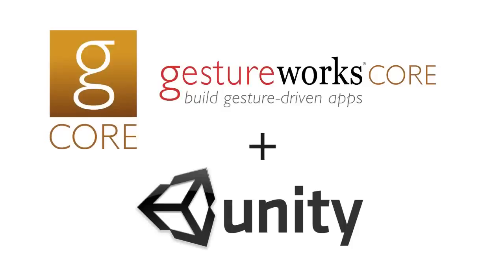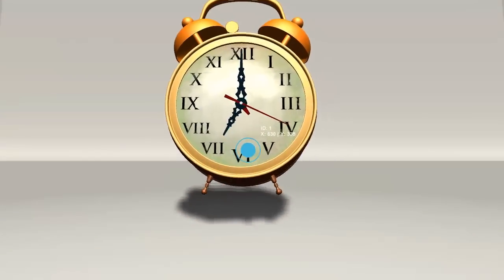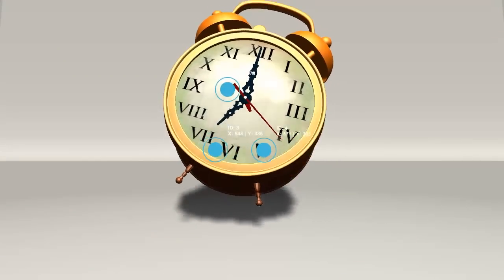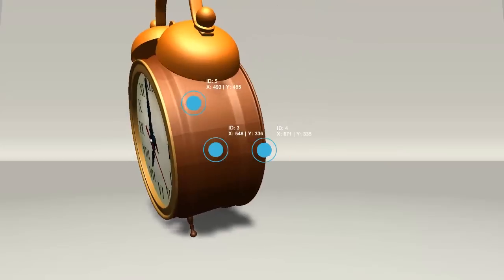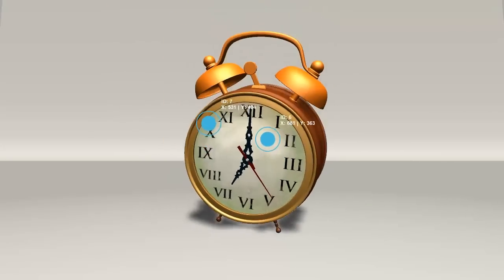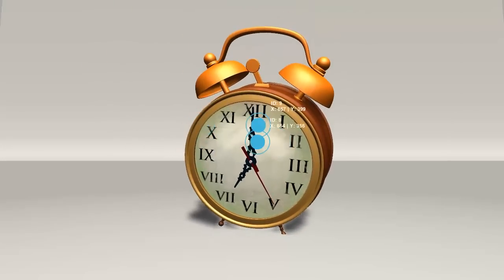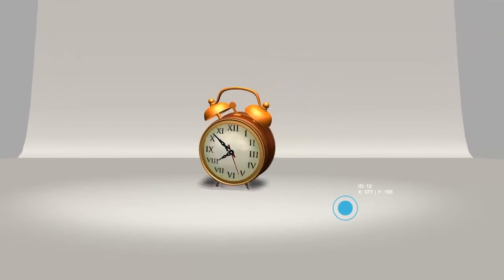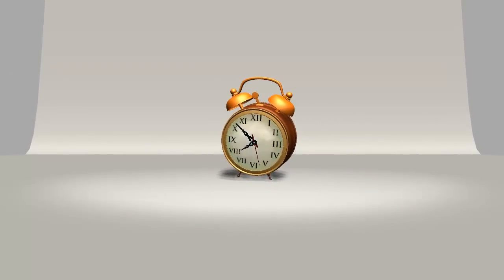Welcome to the video introduction on Gestureworks Core integration with Unity. We will walk you through how to create a 3D multi-touch clock. We will show you how to add 3-finger tilt, scale, and rotation, clock face manipulation, and scene camera manipulation. Let's head over to Unity and see how this is done.